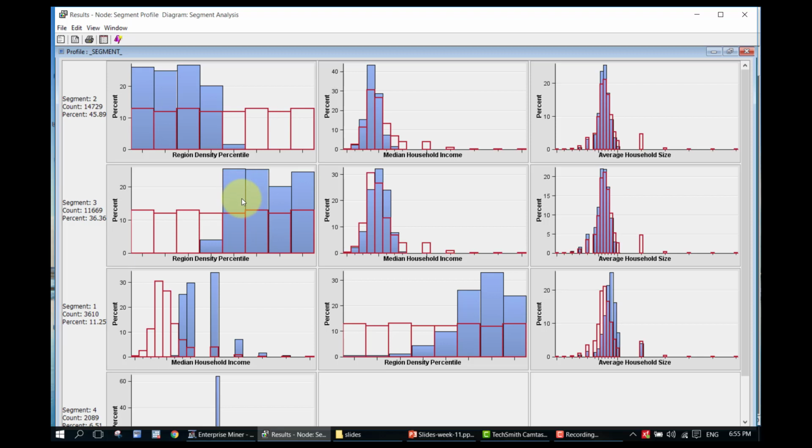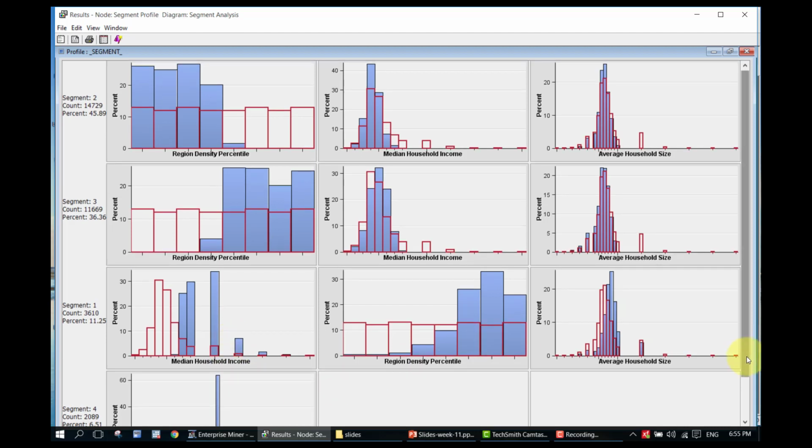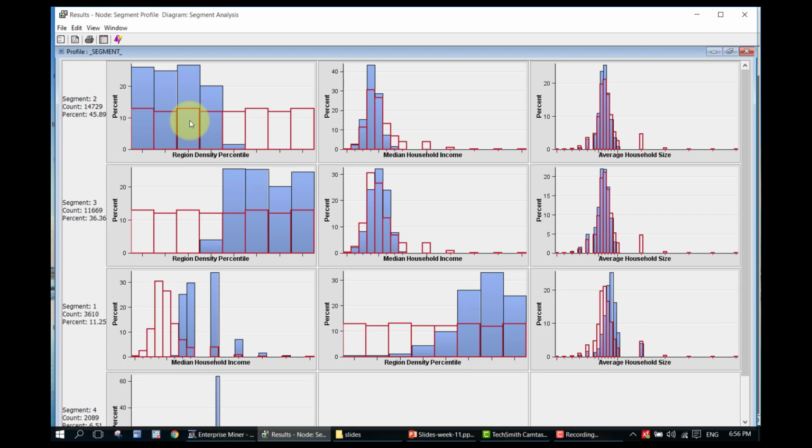So, and the ordering is not perfect. It doesn't align the same variable on the same column, which makes the tool a little bit hard to use further. But let's compare the same. Each row is a different segment. We have 4 segments here, and each column is a variable, but there might be different variables for different segments.